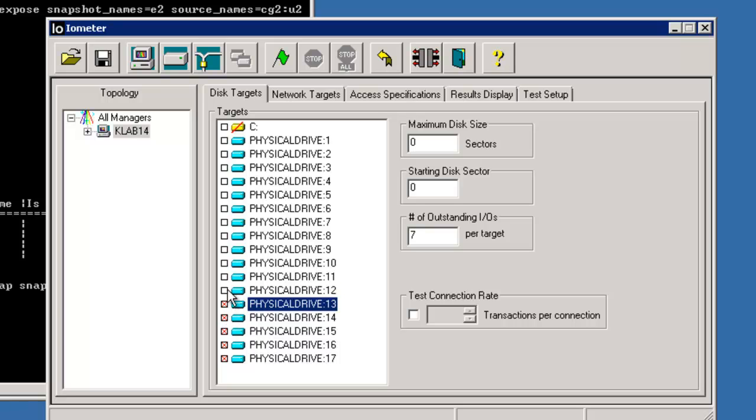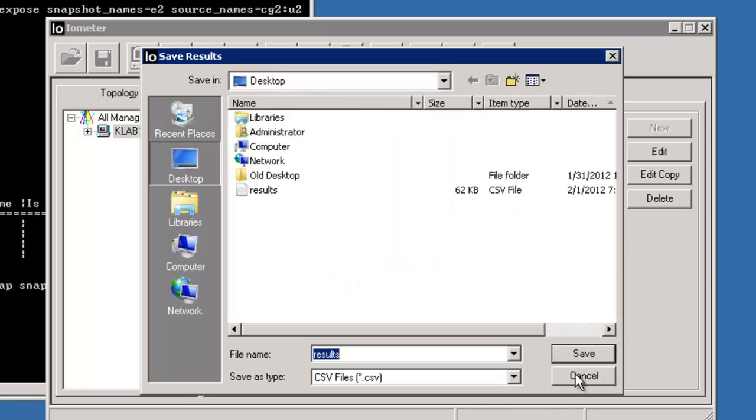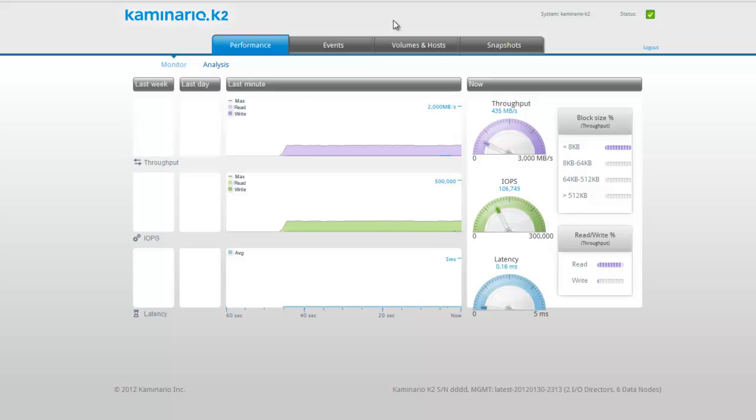We would like to run the same I/O load against the replica to see if there are any performance differences between the two. We will use the exact same I/O load pattern and run the I/O meter. As you can see, there are no performance differences between running I/O on production or the snapshot replica. We get the same performance figures as on the production system.